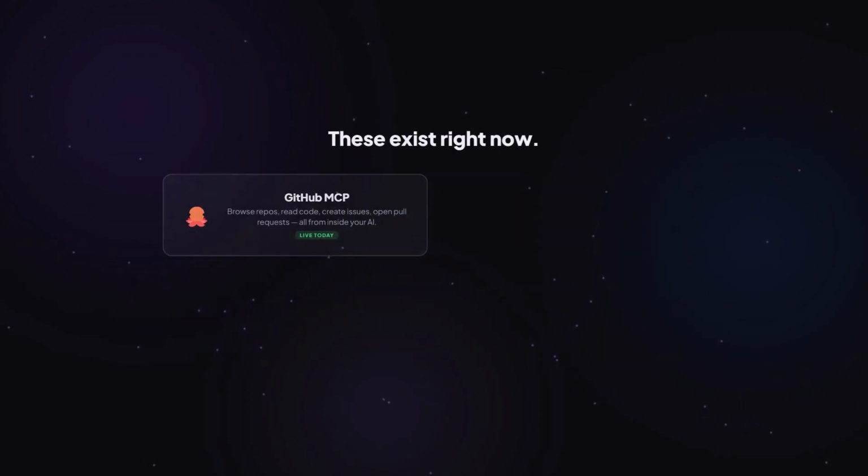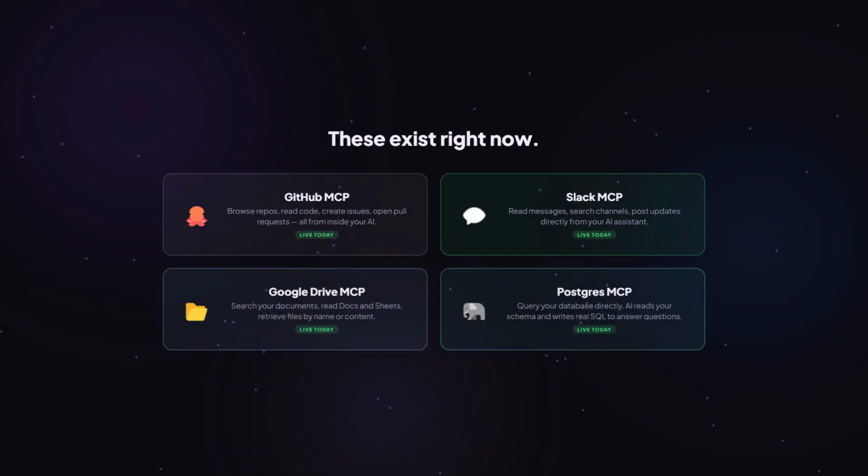This is not theoretical. GitHub's MCP server lets AI browse your repos. Slack's lets it read your messages. Google Drive's lets it search your documents. Postgres MCP queries your database directly. These exist right now. They work today.